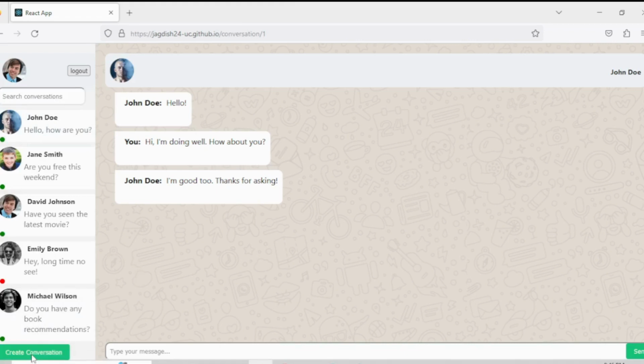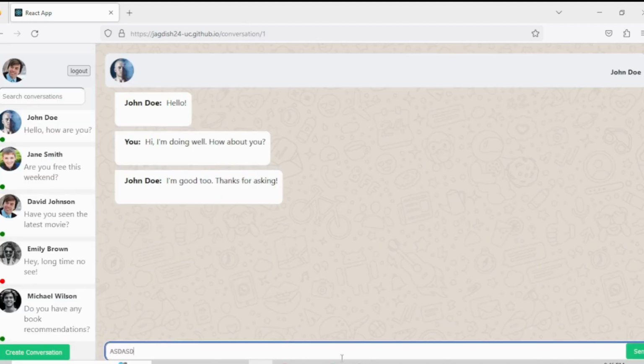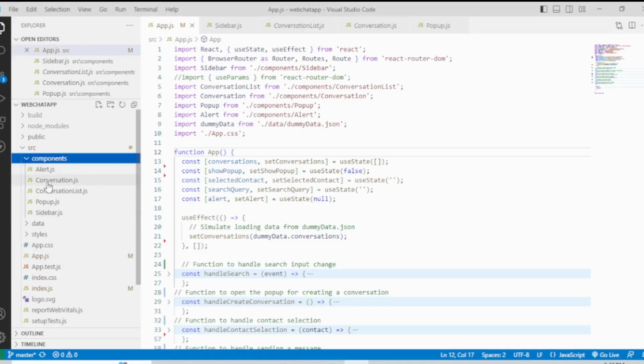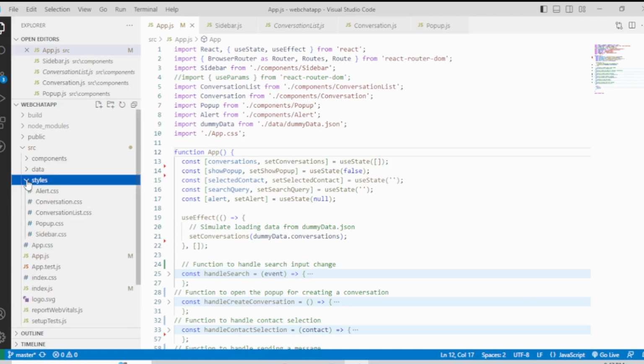So now coming to the main thing of this code, that is the coding part. We have the following main directories: components, data, styles, and app.js, index.js. So components. This directory contains reusable components used throughout the application. Second is data. Here we have stored dummy data used to simulate conversations and contacts.